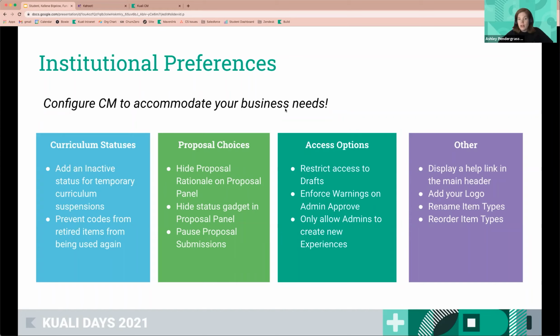Access options. So this is some additional functionality related to who can see what. But you can restrict access to drafts. So essentially, if I create a draft, that would mean that Colleen can't access it if I have this preference enabled. So really, it's only allowing users that own the draft to access them.